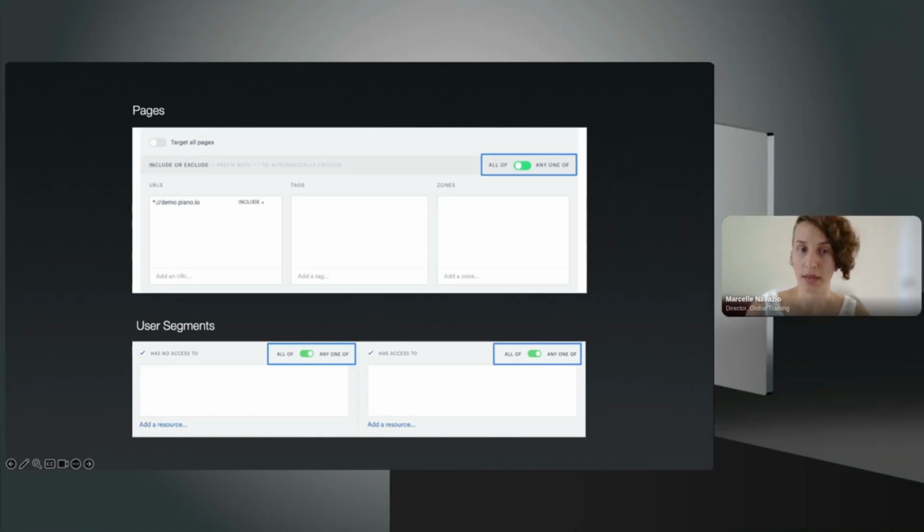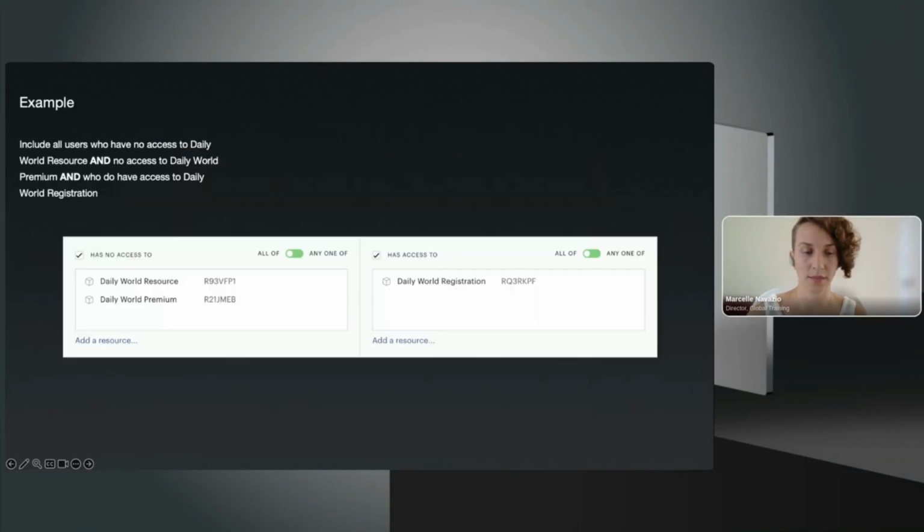And in the pages card, right, again, it's only applying between the sections, so between URLs and tags and zones and content author and things like that. But within the section, it's or, unless there's something that's excluded, in which case that's and. And it gets complicated when we talk about having no access to resources or terms, things like that. So let's look at some examples of this.